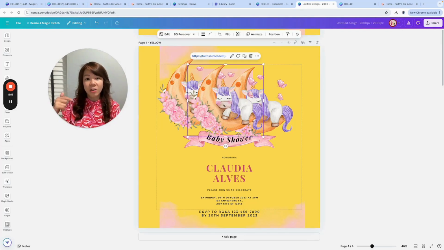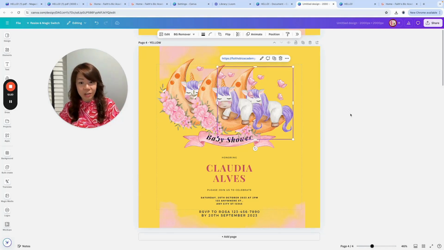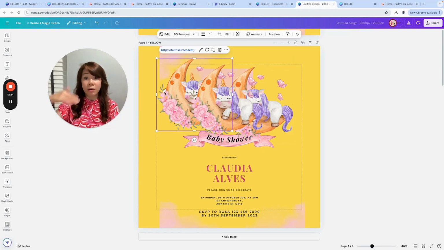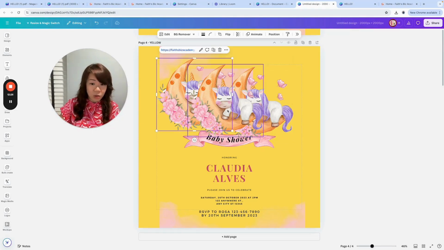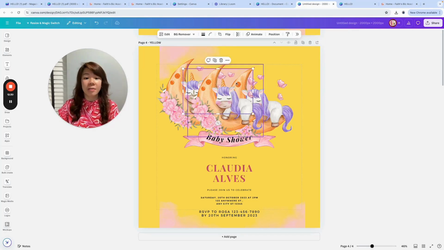The first layer, the minute I click, the topmost layer will be selected. Then when I hold down the Control or Command key and click again, it goes down to the next layer. Now the second unicorn is selected. I click again, it goes down one more layer. Now this is the third unicorn. I hold down my Control or Command key and click again. Now that's that little watercolory thing at the back, and I can resize it.